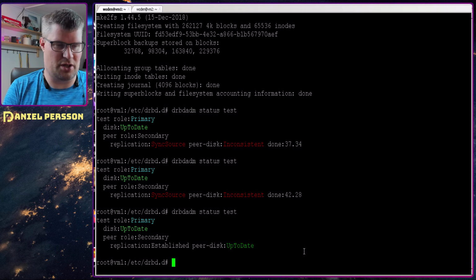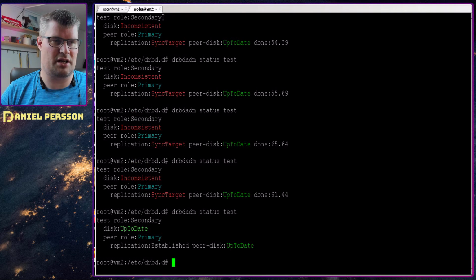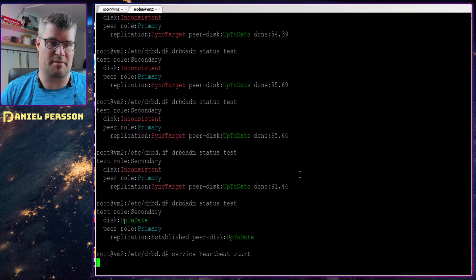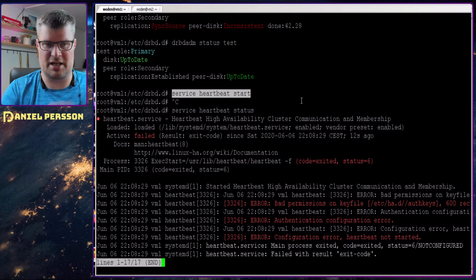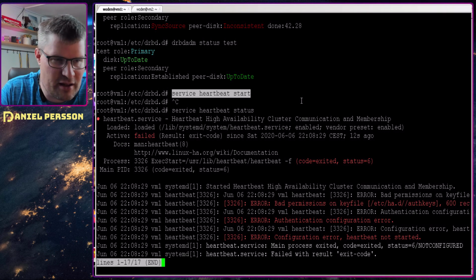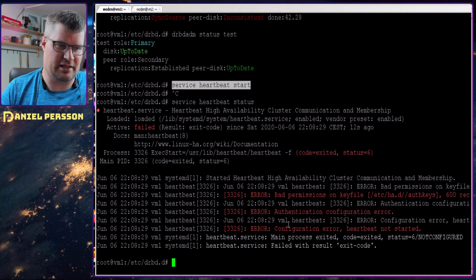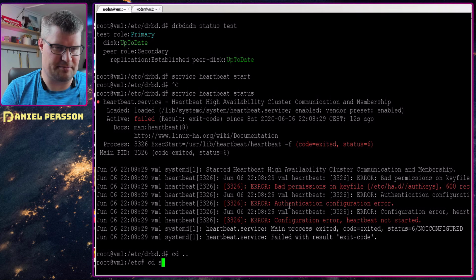So now I want to do service heartbeat start. So I actually will start the heartbeat service on this machine, and I will also start it on the secondary machine. So now we have the heartbeat started. If we do a status here, we can see that it failed. Bad permissions on key file. So that's not good. Let's correct that.